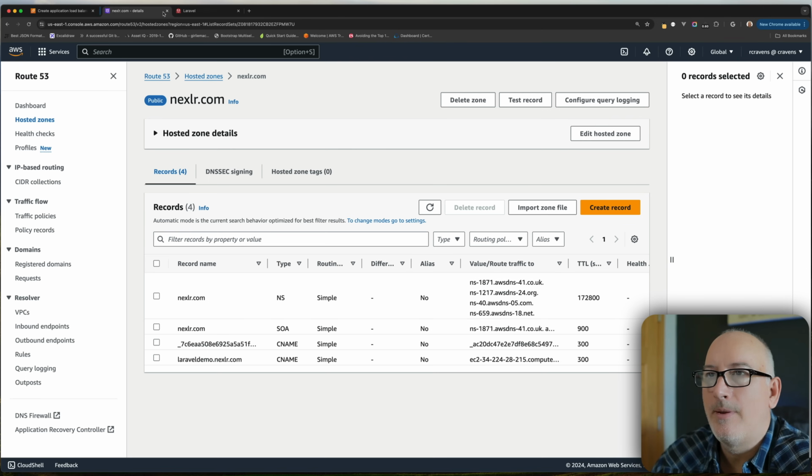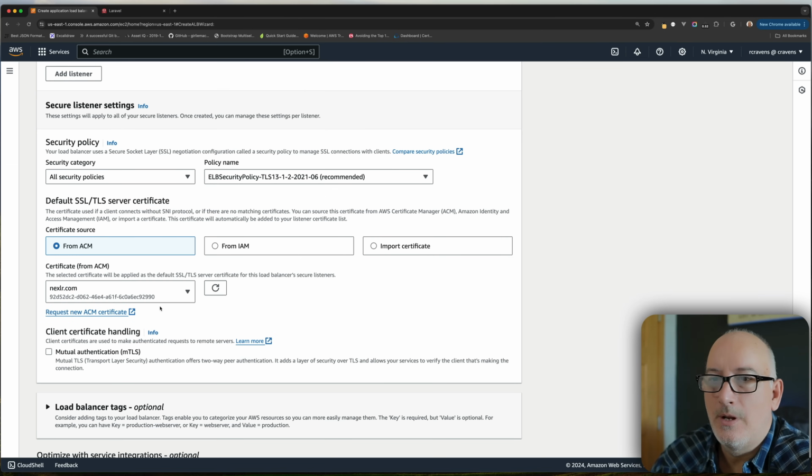So I don't need this tab anymore. I don't need this one either. But just note that it didn't show up in this drop down until it was validated. So you've got to wait for that.